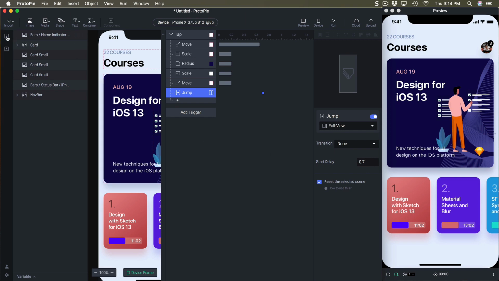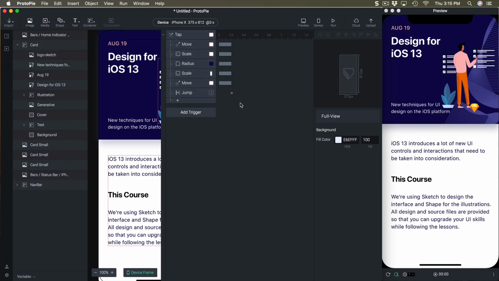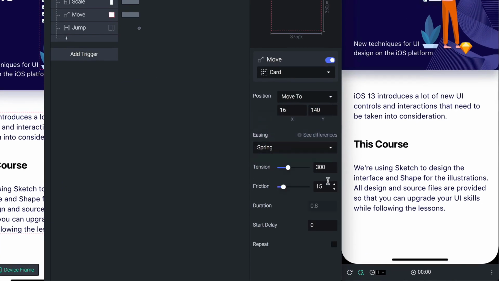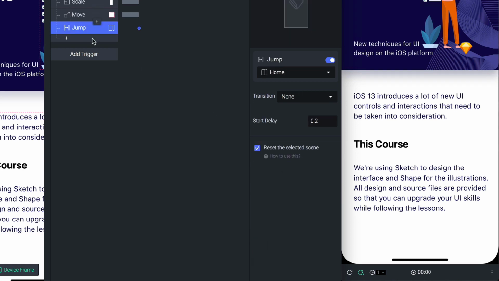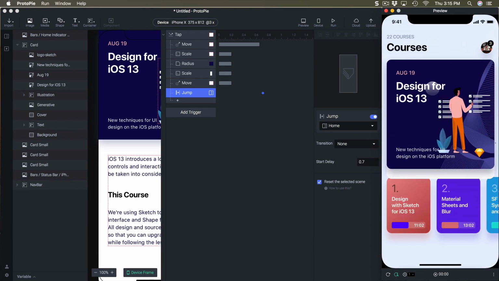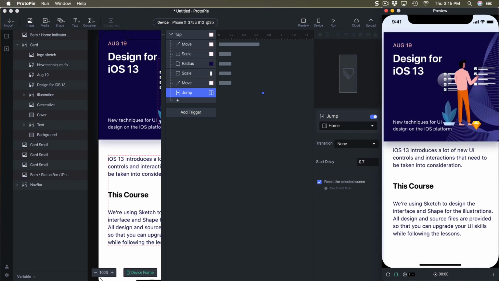And I'm going to do the same on the full view scene, setting to spring, 320, jump set to 0.7, and now I have a really nice spring animation.